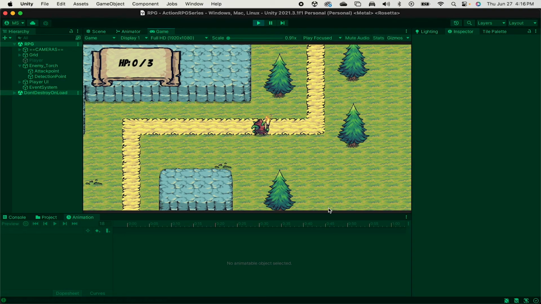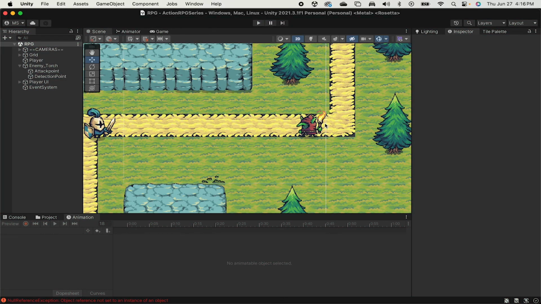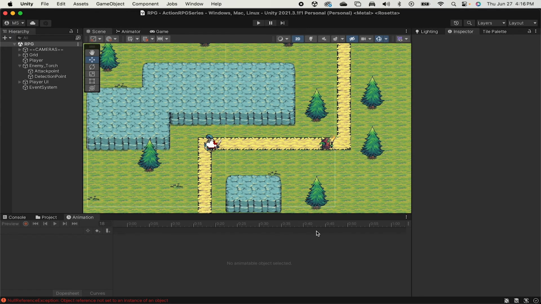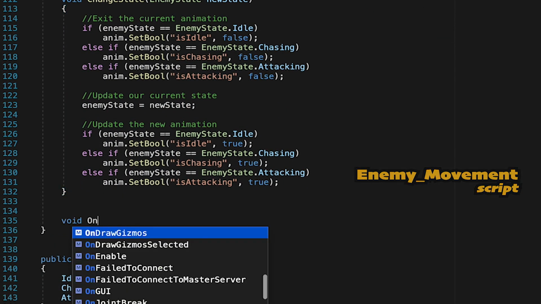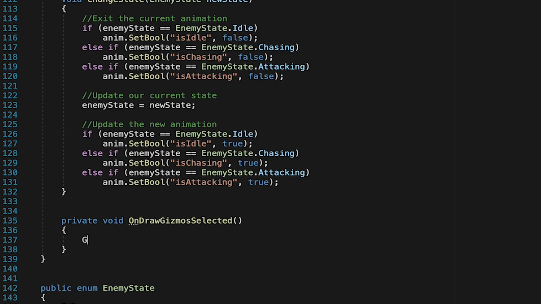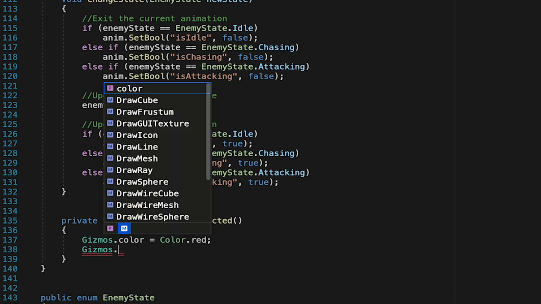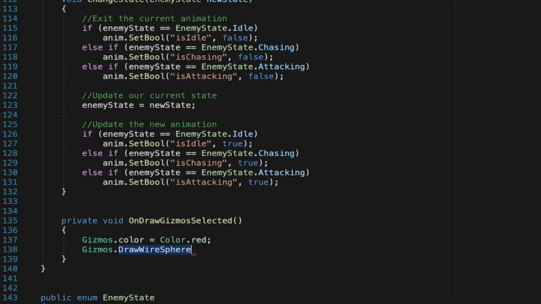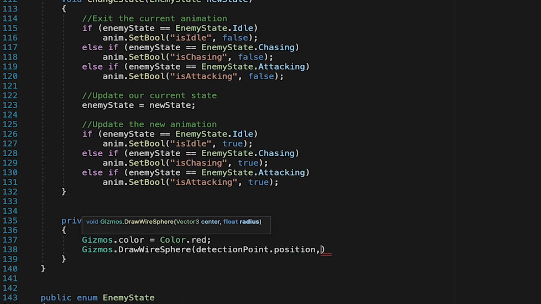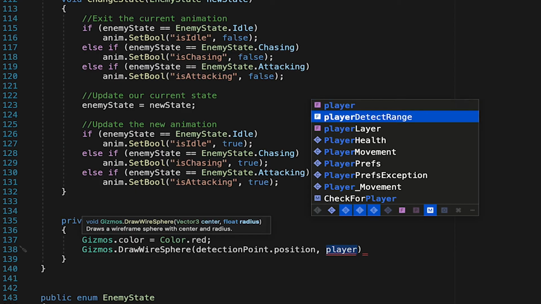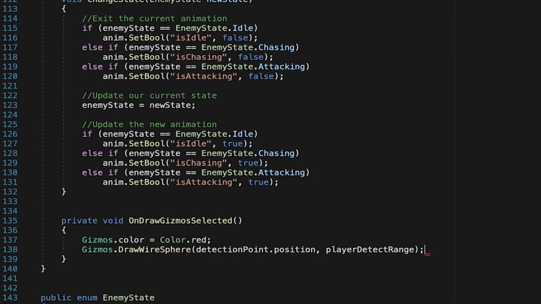Excellent. Now, if you'd like to have a little visualization so you can actually see the circle where his detection range is, we can add that into our enemy movement script. Here we'll just scroll all the way to the bottom and create a private void method called onDrawGizmosSelected. Here we can pick a color for our gizmos. I'm going to set mine to red. And finally, we'll just create a gizmo which will draw a wire sphere. This will be similar to our overlap circle in that we pick an origin point, the detection point dot position, and also a radius, the player detect range.